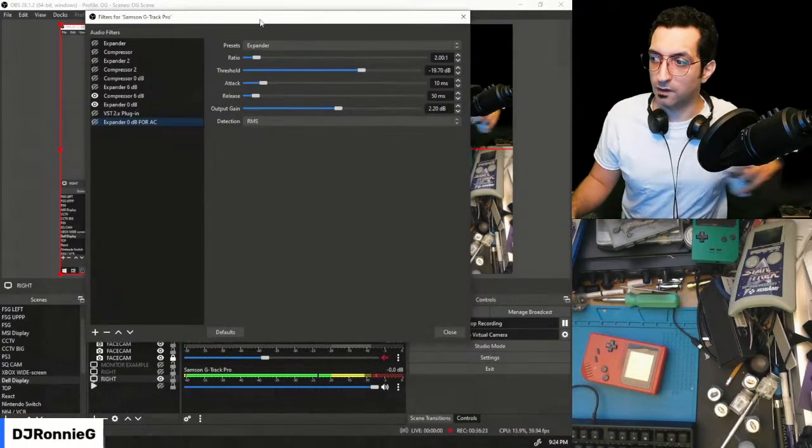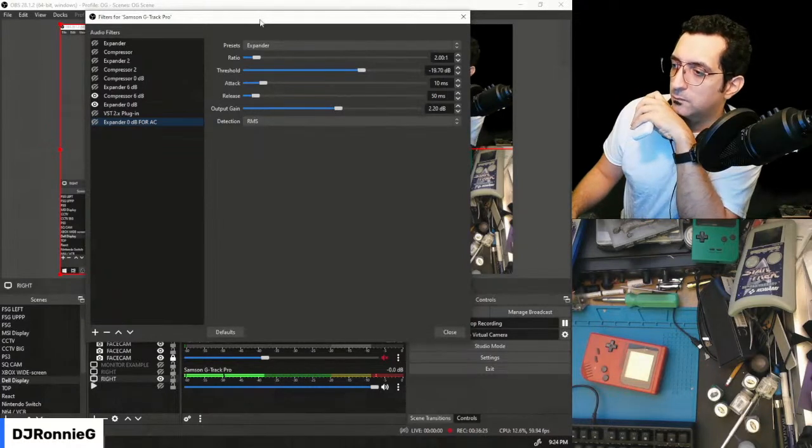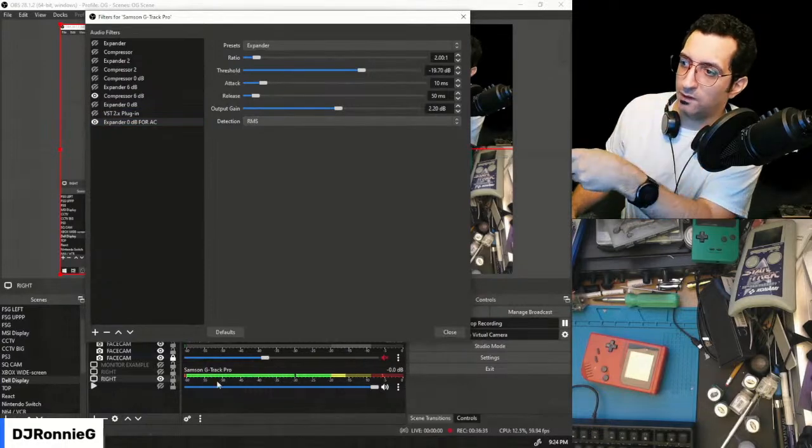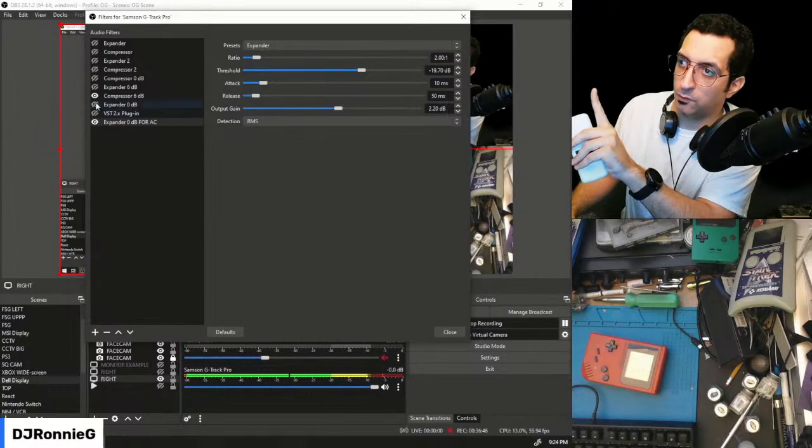So right now, if we listen to the air conditioner, you could probably only register that sound on headphones if you put up the volume. Now, notice it's below negative 50 dB with the expander that I created for air conditioning. But when I switch to the other one, you're going to see it go above negative 50.